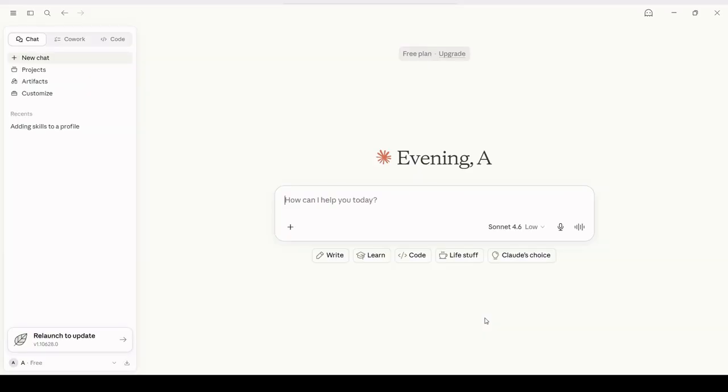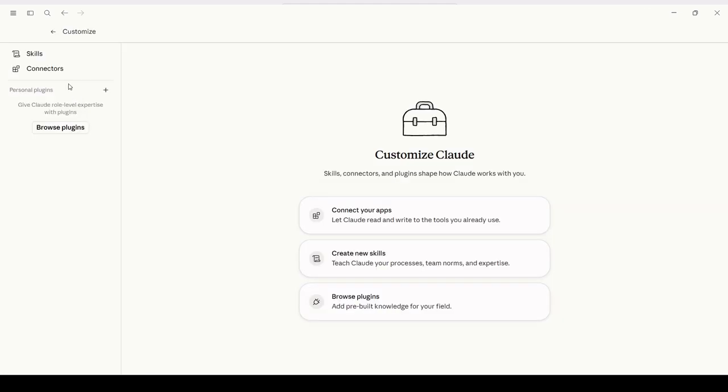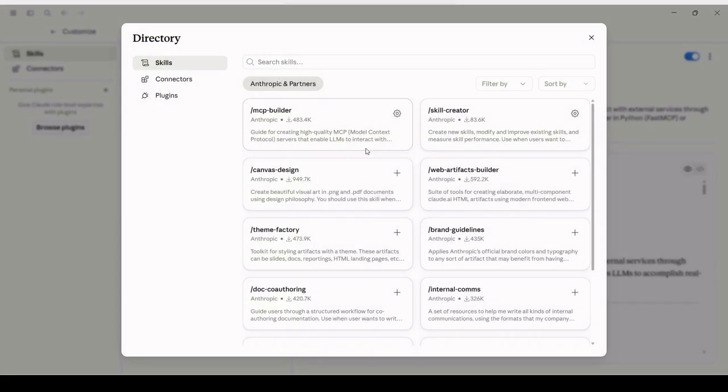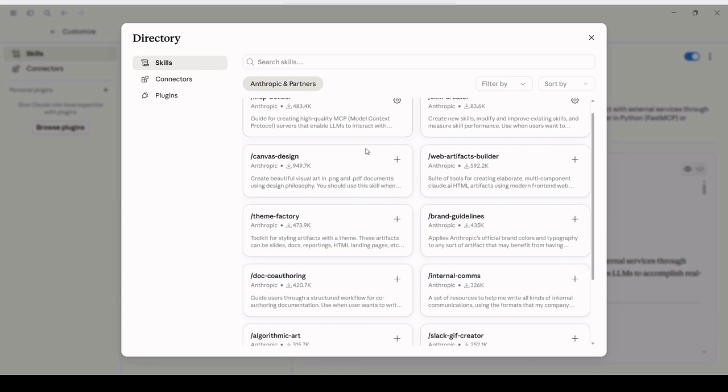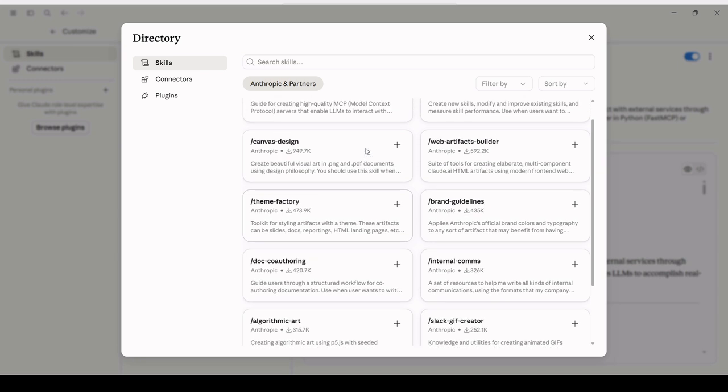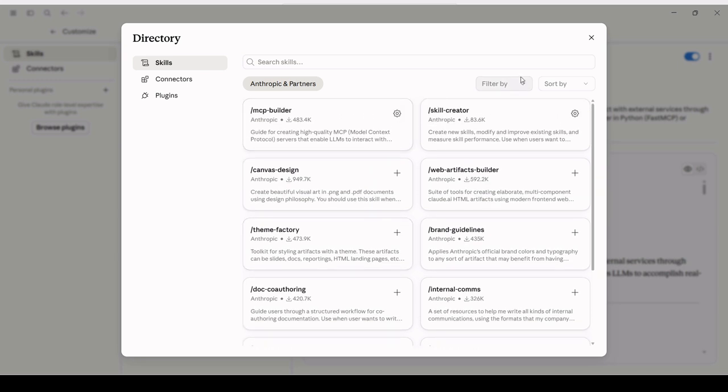Now let's locate the skills section. Inside Claude Desktop, firstly let us navigate to Customize and then to Skills. This is the central location for managing skills. Inside this section you'll find Anthropic-provided skills. To access the Anthropic-provided skills, you'll have to click on the plus button in parallel to Skills and then click on Browse Skills. This will open a window containing all the skills which are shared by Claude. You can click on the plus button in parallel to the skill. Once you do that, you will then be able to see this skill in the Skills section.